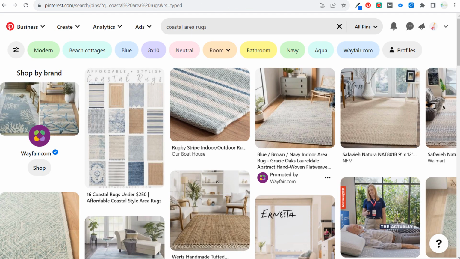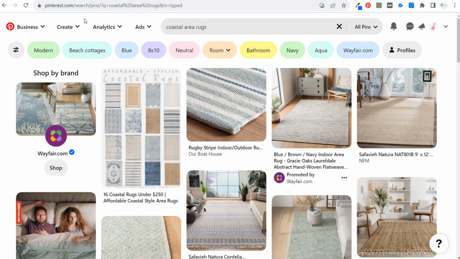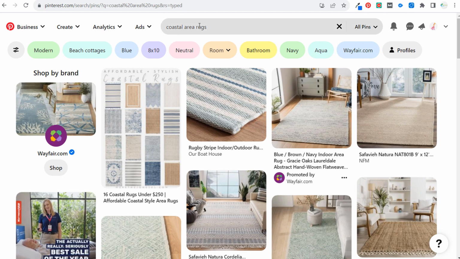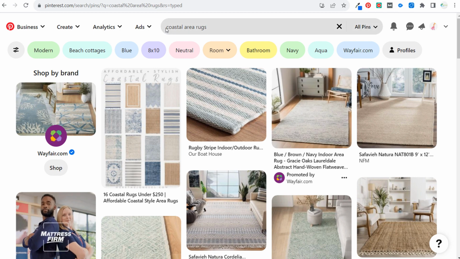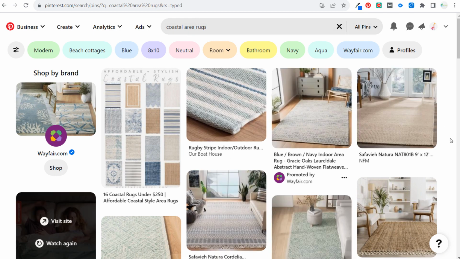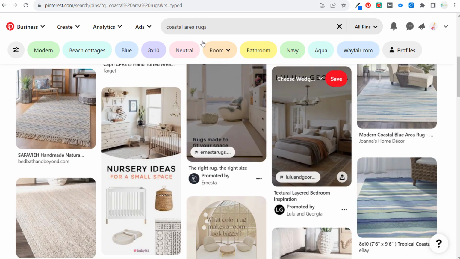Last but not least, Pinterest ads, still a search engine marketing channel. You'll see when you search coastal area rugs here, one of the ones right here at the top, again, Wayfair. So I wanted to use the example of Wayfair because they basically run ads across every single channel they possibly can. But if you have coastal area rugs here, you'll see some different promoted options, and they're generally going to be pretty targeted to whatever keyword you enter.